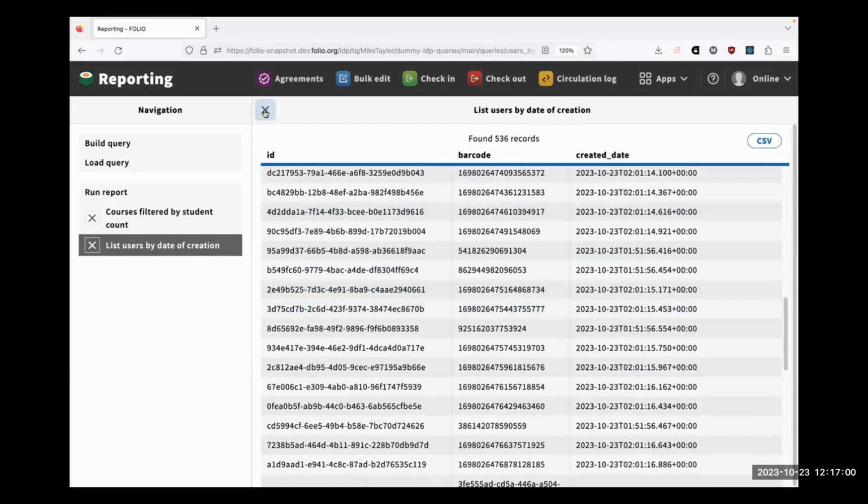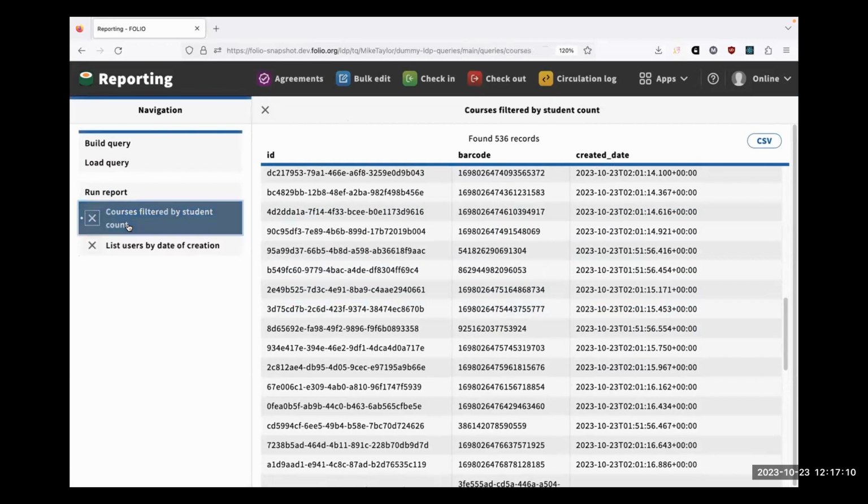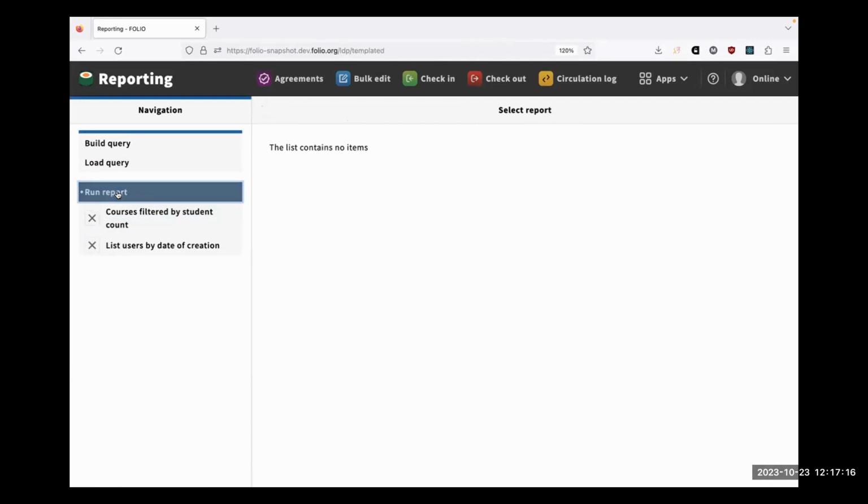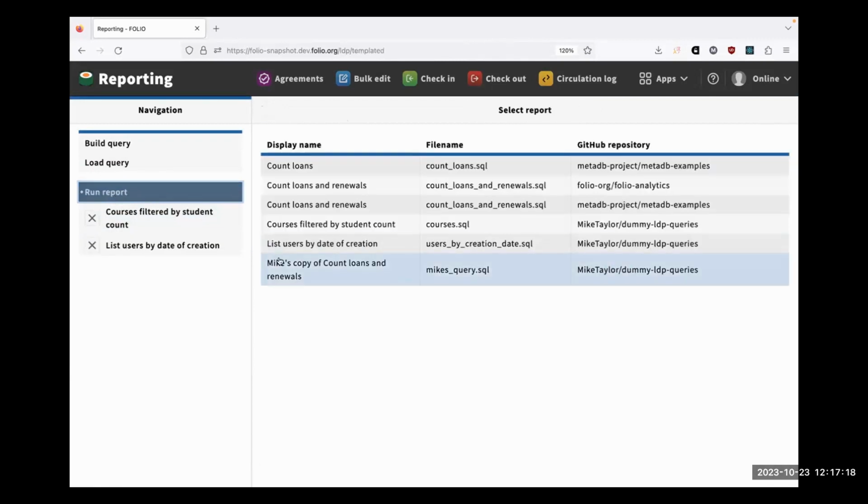So multiple reports are available. I don't know whether you've noticed, but here on the left-hand side now, for the various reports that we have, these tabs have popped up. So we can go back to the one about courses filtered by student count, or the one about listing users by date of creation. And those leap into existence as we need them.